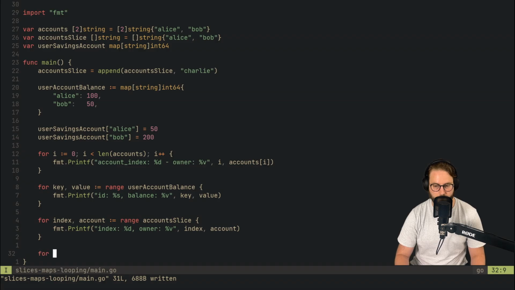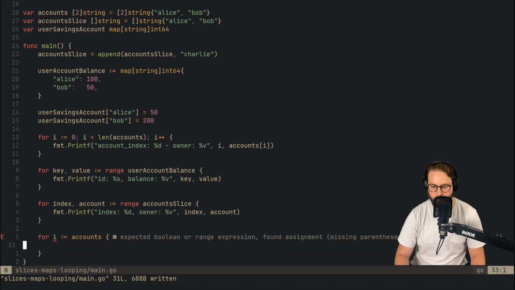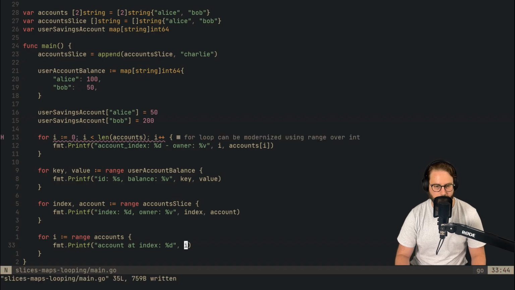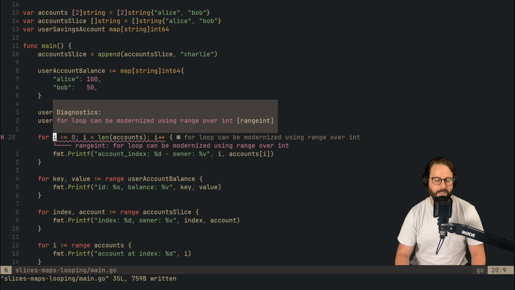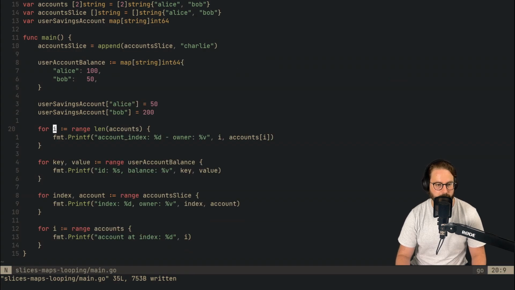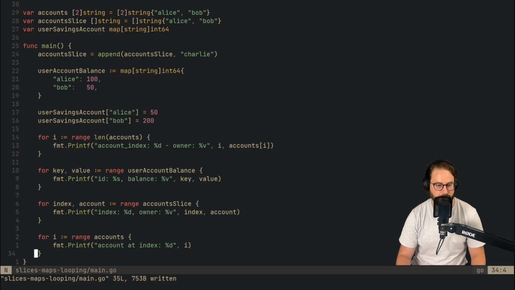Finally, we can also say for i equals accounts. Also, we need a range here, of course. And then let's just copy this one more time and say account at index. And then we just provide the index. And we are getting a diagnostic error here. This is some of the more modern versions of looping that we could use. So we can just replace this. So we basically have what we have down here.